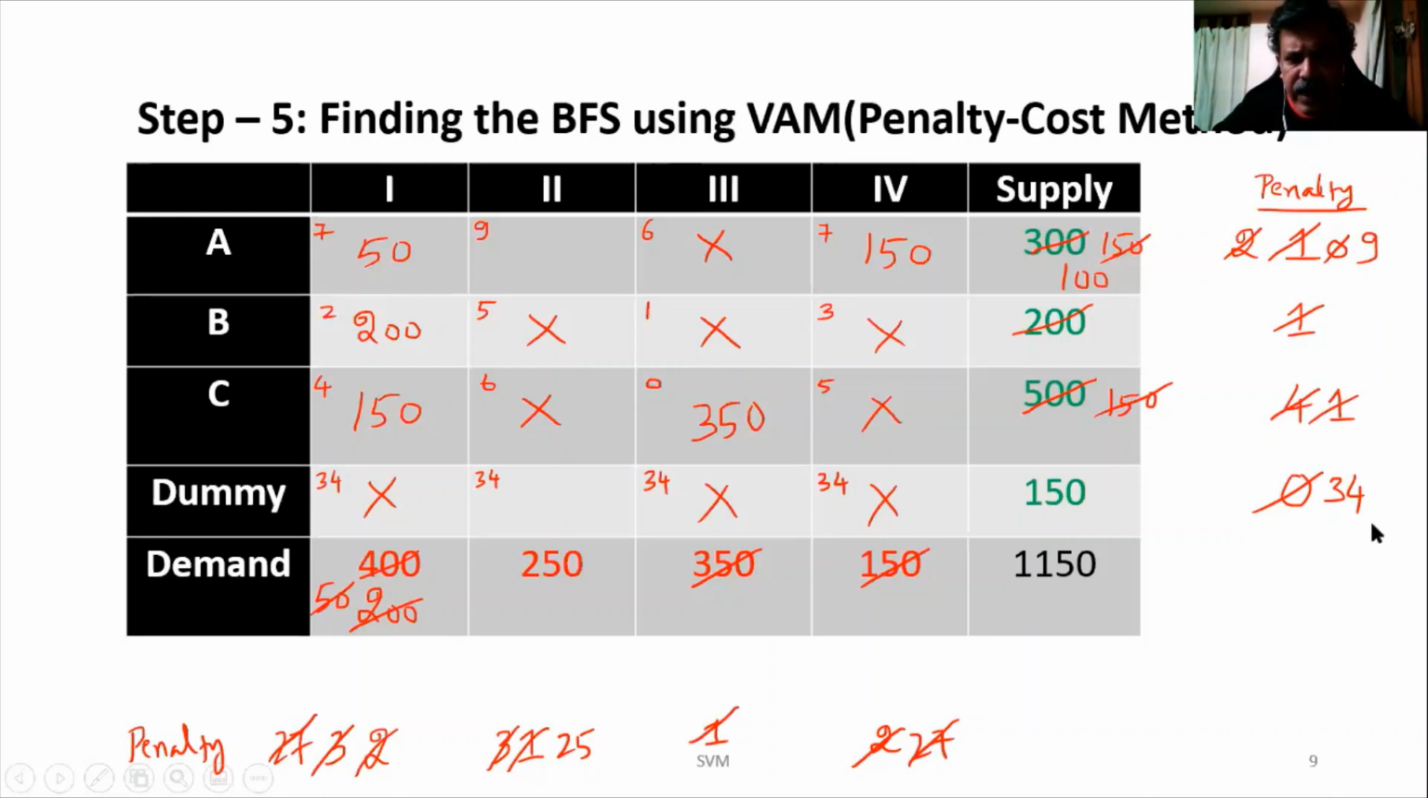Among this, the largest is 34. So here you have to allocate, only one cell is there to allocate, 150 or 250. So you will naturally allocate 150 here. So close this, close this. Since 150 is done, this 250 will reduce to now 100.